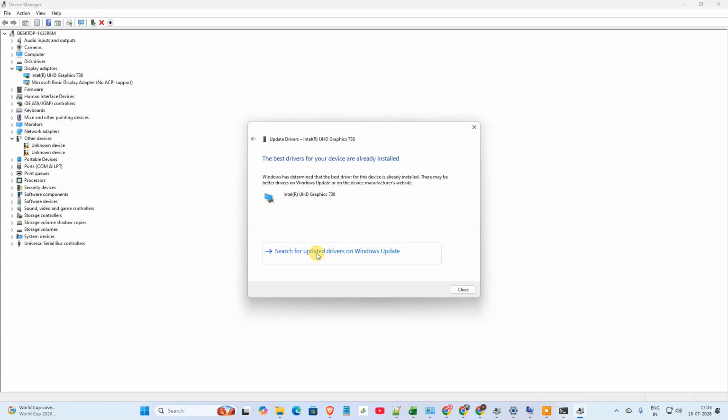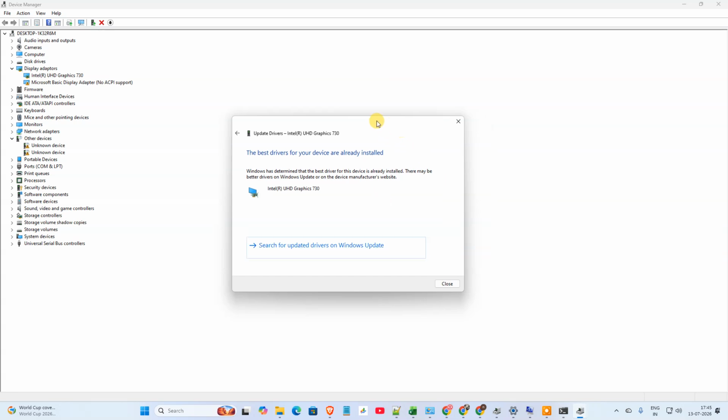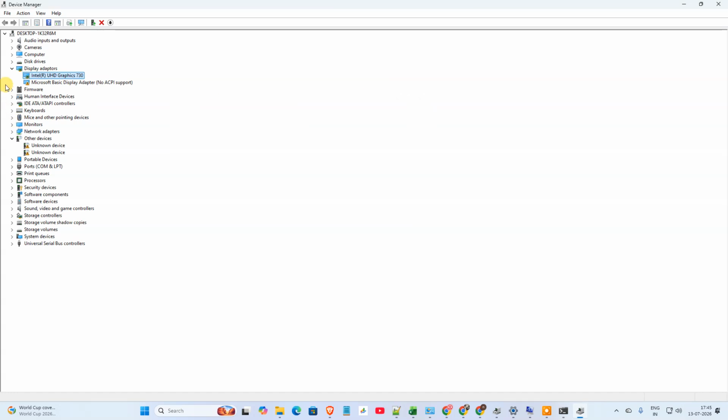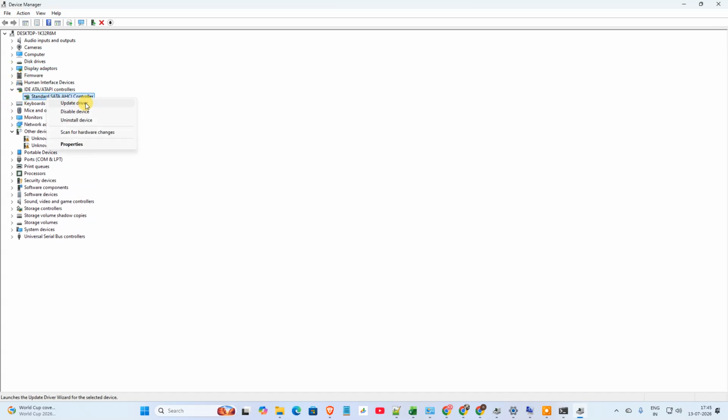And here you can see also in update drivers, Windows Update. Okay, so if there is any update in your Windows Update, it will be updated here. Okay, so one by one select your drivers and update it. Okay, like this.